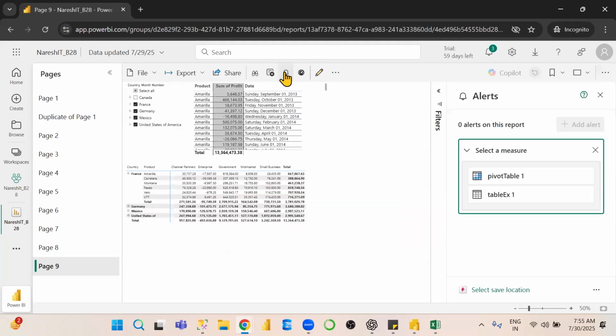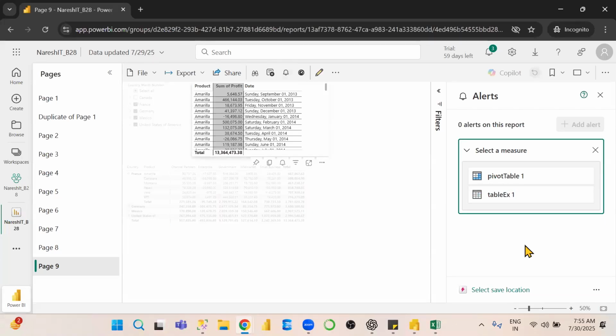What is the next option? Set alert. What will the set alert option do? Set alert means, suppose for example in any visualization, if any of the values is crossed to this much, I want to get a notification. Understand or not? Like see here, suppose I'm selecting this particular one.